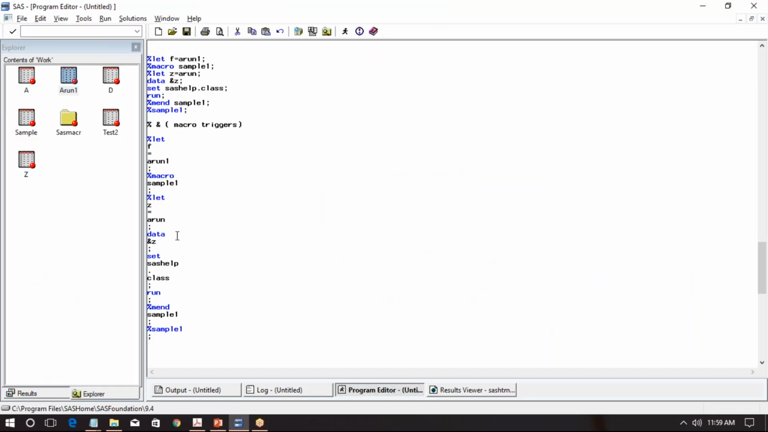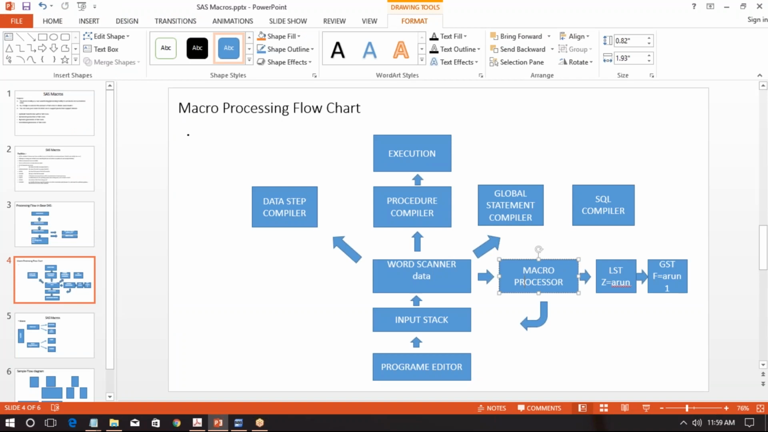It gets transformed like this: data, and z value is Arun semicolon. It was sent like this to the data step compiler. For the duration of referencing a particular macro variable, the word scanner does not send any single token to any compiler. Just remember this.